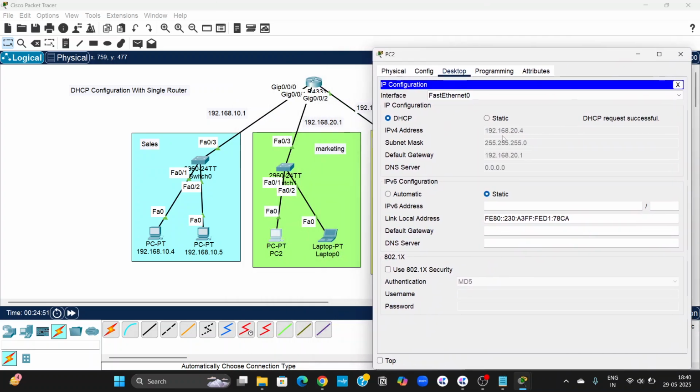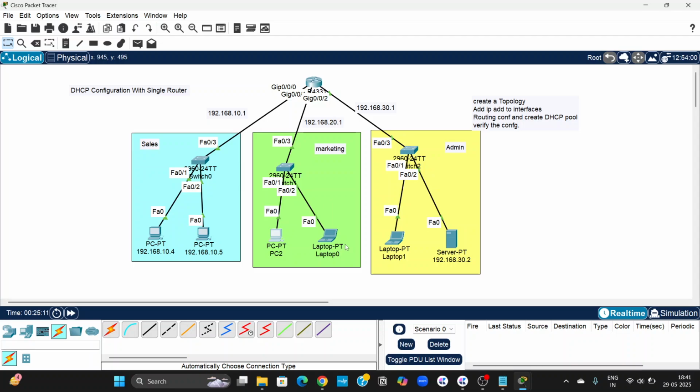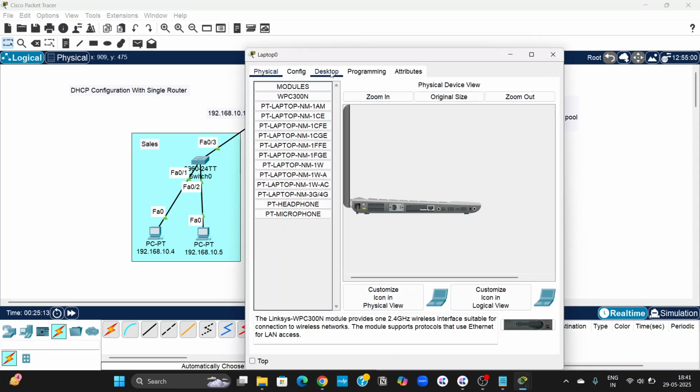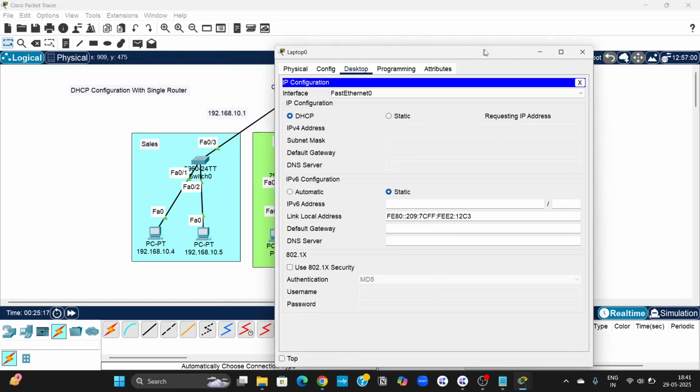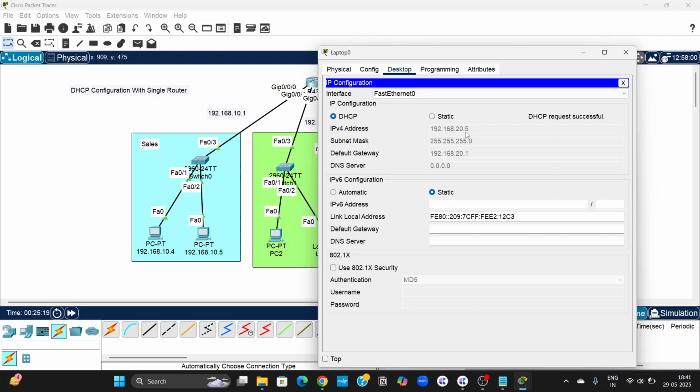So here you can see we have also got IP 192.168.20.4 because first three IP addresses from 20.1 to 20.3 we have excluded. So next IP address which is 20.4 we have received. So our DHCP request is successful. So this is 20.4 and for the laptop also we will receive the IP. Yes, this is 20.5.